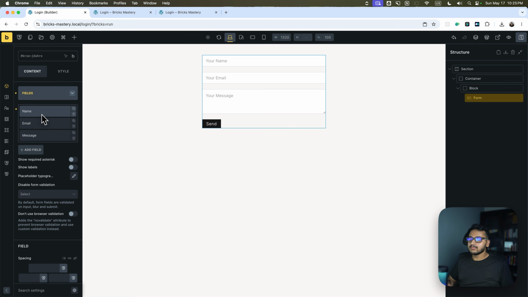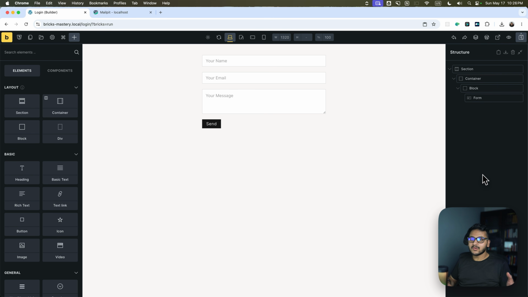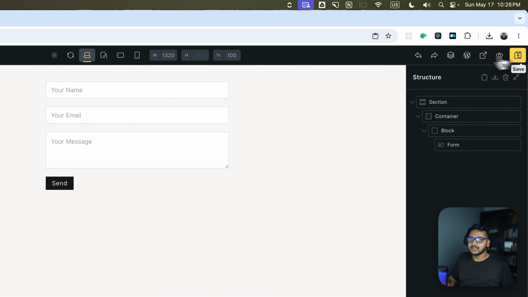And for example, in our case, which fields do we need? In a login form, we need two fields. Number one is the email, and the second is the password. By default, what this form is doing is just sending the email to the administrator email. Let's take a look at how it is working.